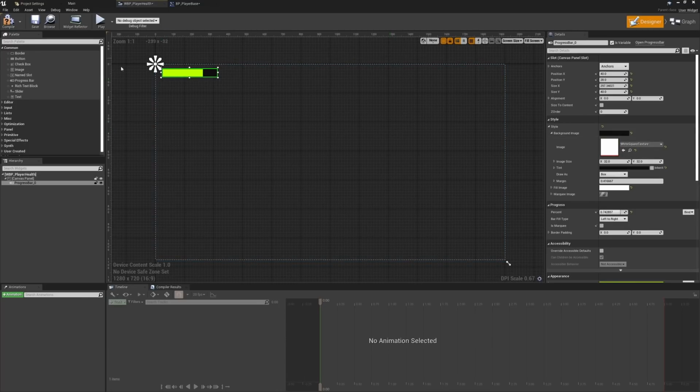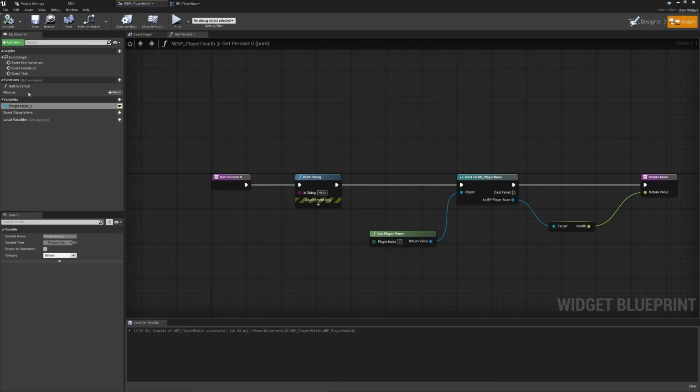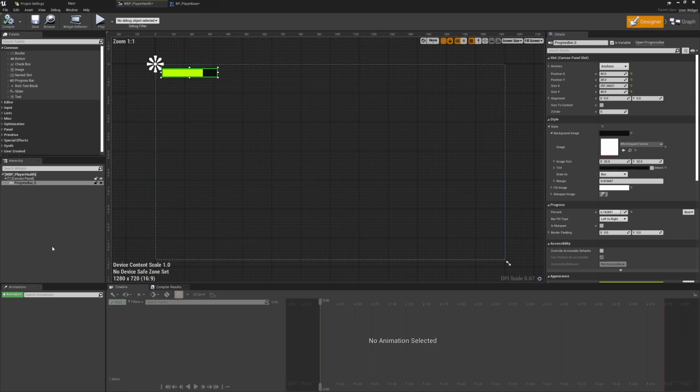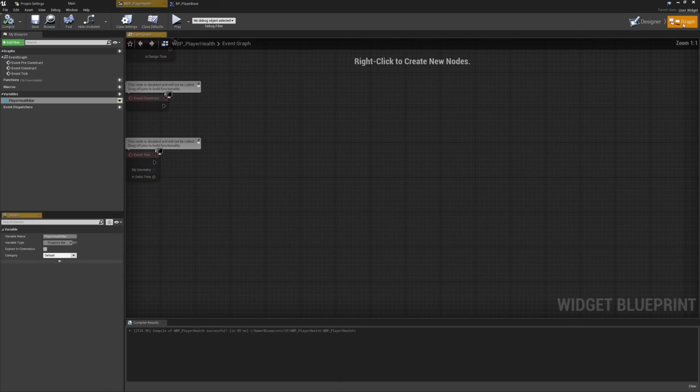So hopefully that kind of makes sense why we're not going to do that. So what we need to do to tidy this up, we're going to just completely delete this. We'll get rid of that percentage function. We can go back as well and we'll rename our health bar from progress bar to player health bar, just because when we come back over to the graph section, that now shows the name in a more logical way. We know exactly what we're looking at.